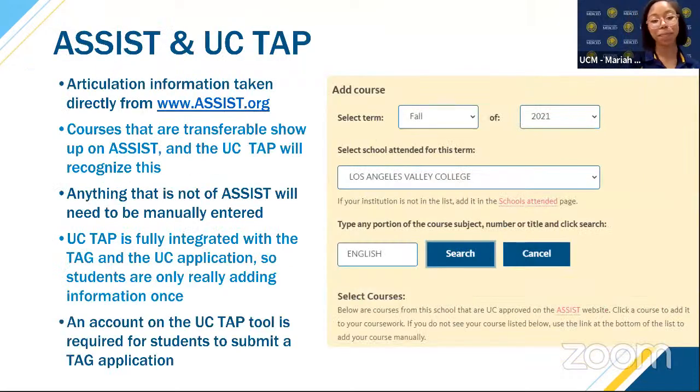Next slide, please. All right, so if you are adding coursework from a California community college and it is UC transferable, the courses will auto-generate based on the articulation information that is taken directly from assist.org. Any coursework that is not on assist will have to be entered in manually, and this will include any non-California community college courses and or non-UC transferable courses. Since the UC tab tool is integrated with the UC application, again, you will have the opportunity to transfer your courses from the tab tool to the UC application when you start that process, and it will just help you avoid re-entering all of your courses in twice and really save you a lot of time on your UC application.